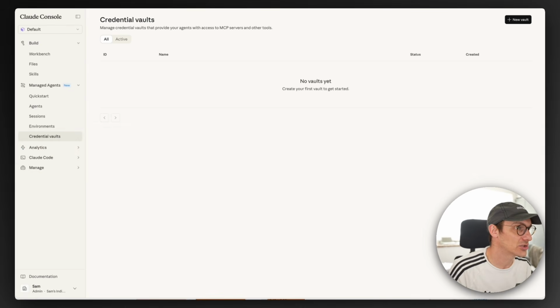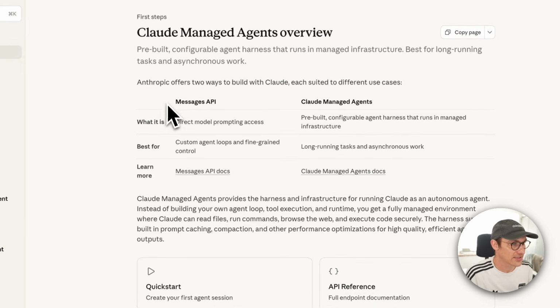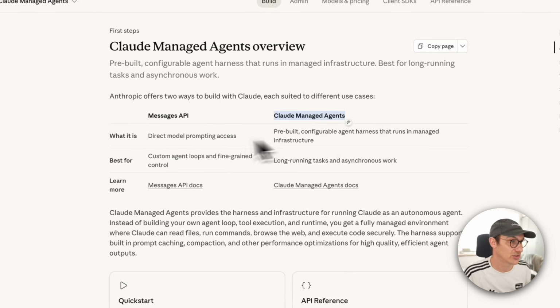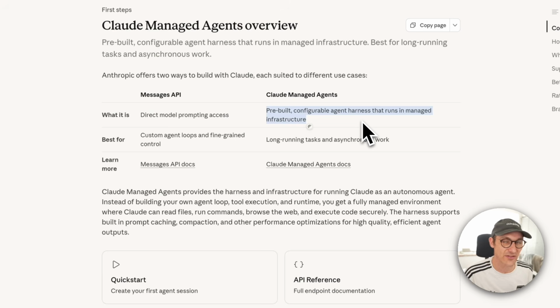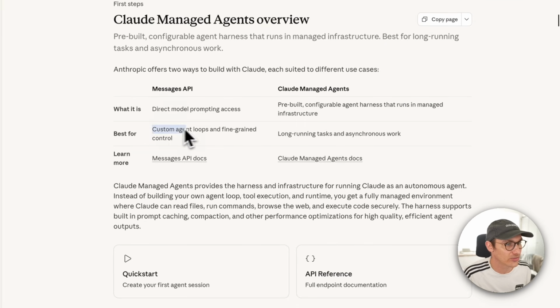But if we go into the docs, what they've got here is basically what we were talking about, the Messages API versus Claude Managed Agents. So what it is, direct model prompting access. This is probably something like the YouTube thing, which could in theory be done by the Messages API. Then, pre-built configured agent harness that runs in managed infrastructure. That's key there, because again, we're talking about databases, we're talking about MCPs, we're talking about a shared knowledge base, which we'll get into in a sec. Best for custom agent loops and fine-grained control, right? Really simple stuff where you just need question, answer.